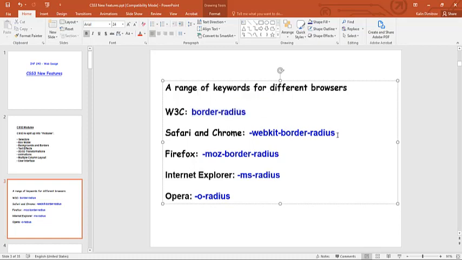Apple and Google were using a prefix -webkit- that you need to add to the property in order for the property to be understood by their browsers, Safari and Chrome. Mozilla was using the -moz- prefix in order for Firefox to recognize and process the property. Microsoft was using -ms- in order for Internet Explorer to work with the property, and then Opera was using -o-. That was the not so distant past.